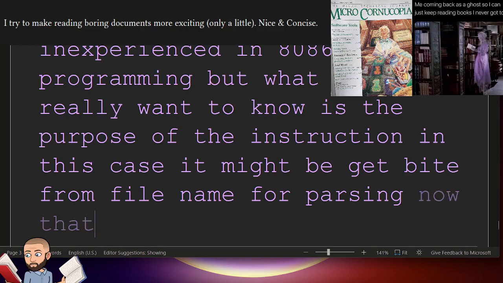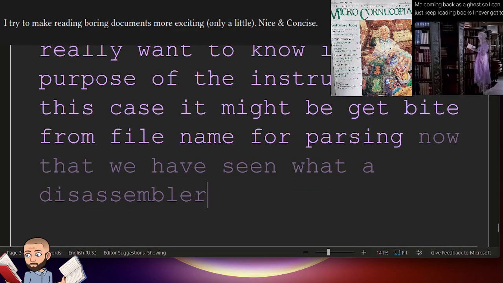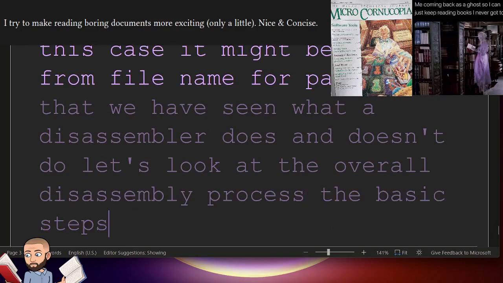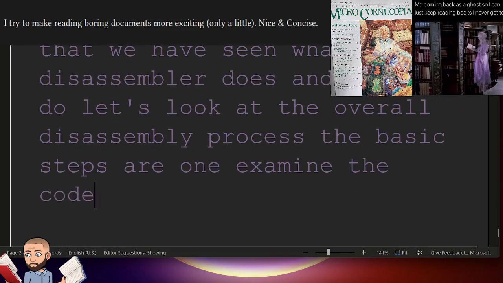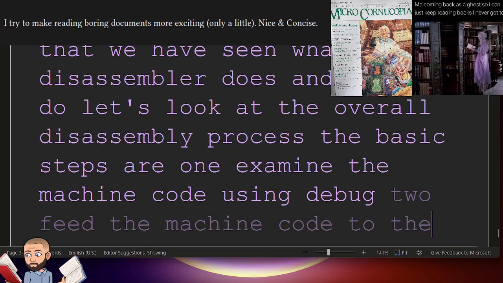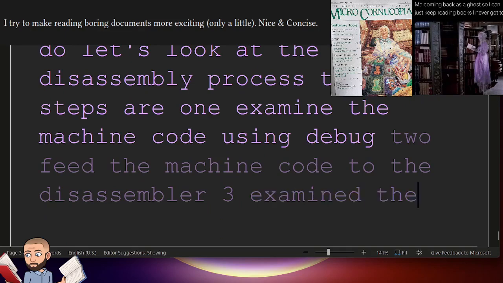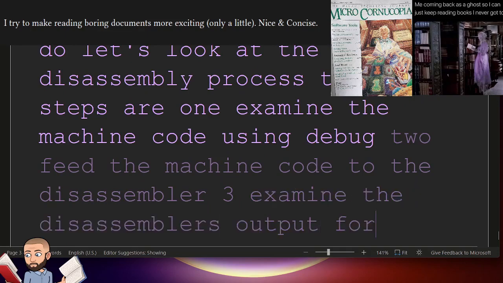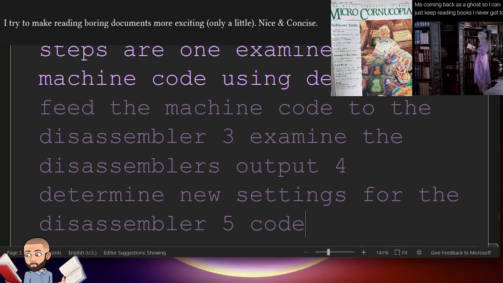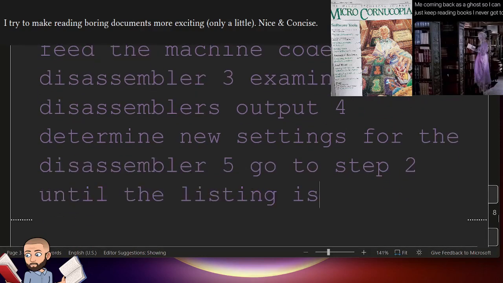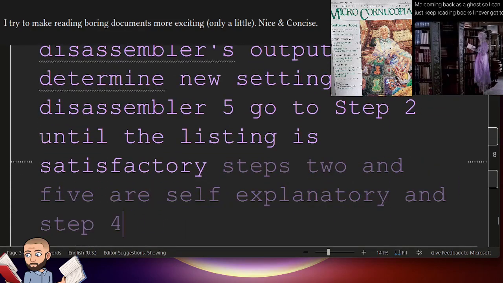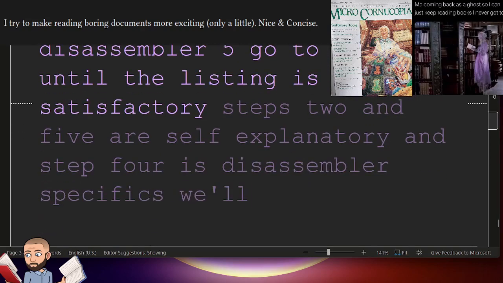Now that we have seen what a disassembler does and doesn't do, let's look at the overall disassembly process. The basic steps are 1. Examine the machine code using debug. 2. Feed the machine code to the disassembler. 3. Examine the disassembler's output. 4. Determine new settings for the disassembler. 5. Go to step 2 until the listing is satisfactory. Steps 2 and 5 are self-explanatory, and step 4 is disassembler specific, so we'll concentrate on steps 1 and 3.